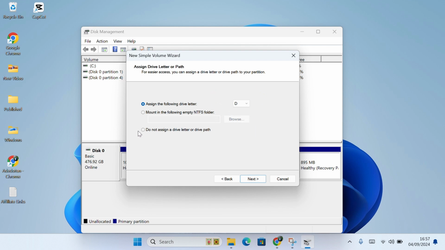Then the next thing is, if you don't want to assign a letter to your drive, you can say Do not assign a drive letter or drive path.